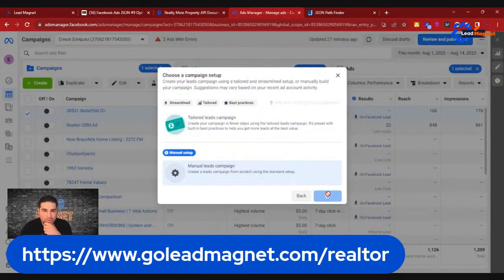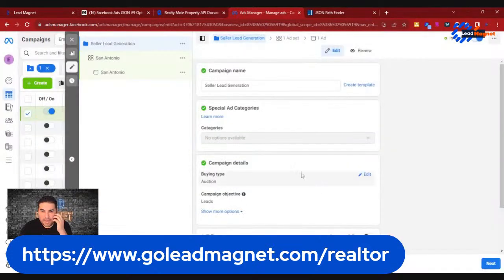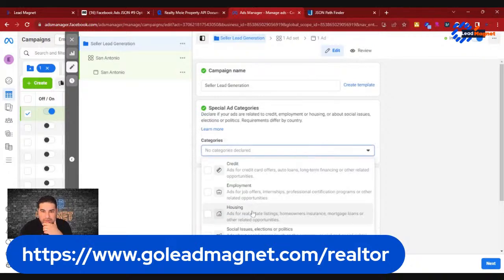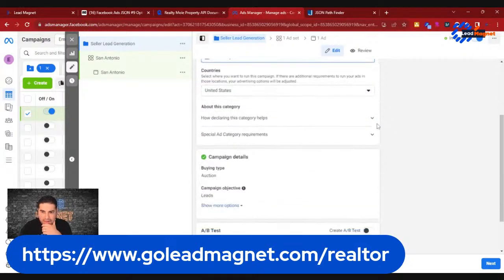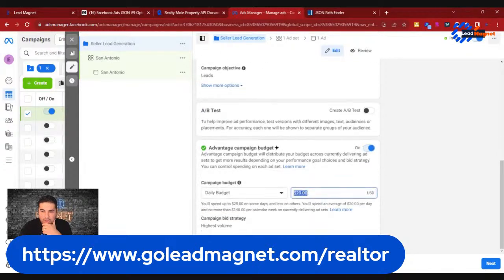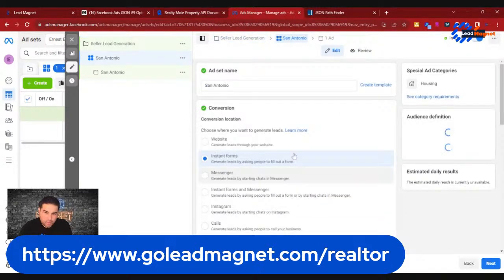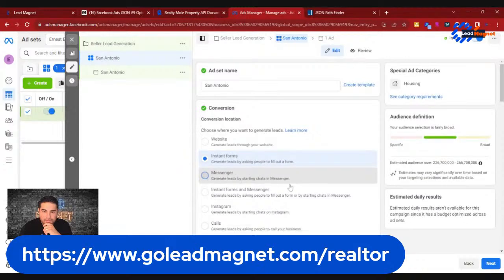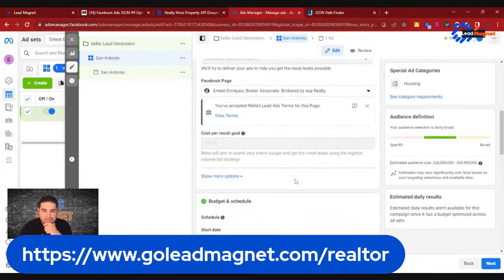I want to do manual leads. And then from here, what I need to do is select special ads category. And we are running a messenger ad. So let me turn on advanced budget. I'm going to always start this at $5 a day. That's where we see to make sure we're going to get some results. And then we crank it up based off of your budget. So I'm going to get messenger leads. So we're going to generate chat leads.